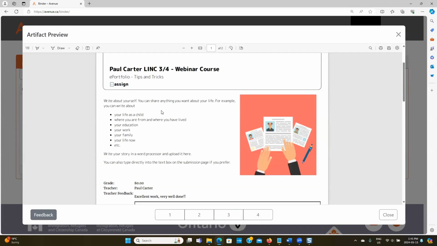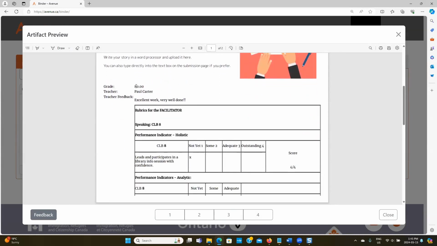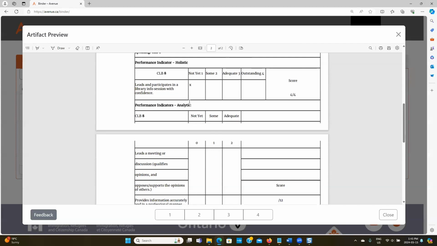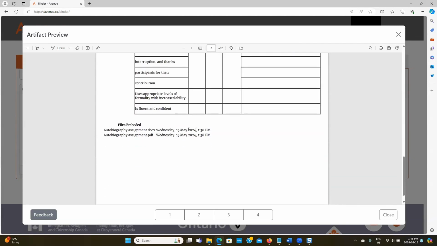And here we can see the description. We can see the score I gave, 80%. We can see who the teacher was, the teacher feedback, and notice 2 exclamation marks. So it auto-collected that small change we made. And then here's what that rubric I pasted in with the 4 out of 4 would look like. And then down below here it says files embedded.